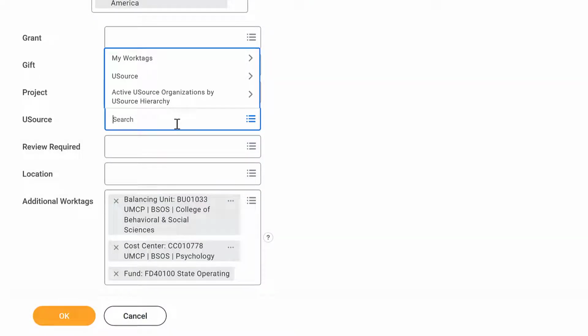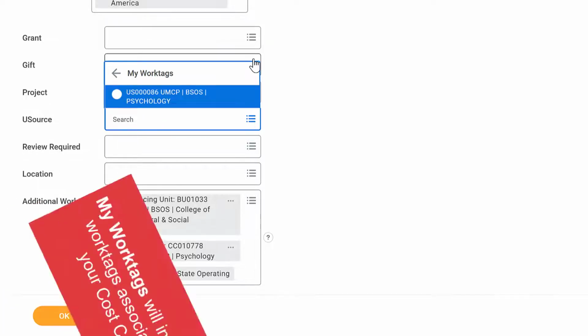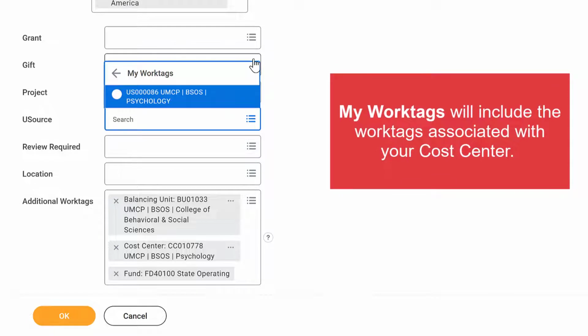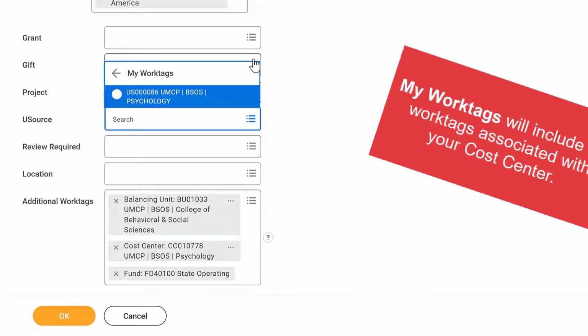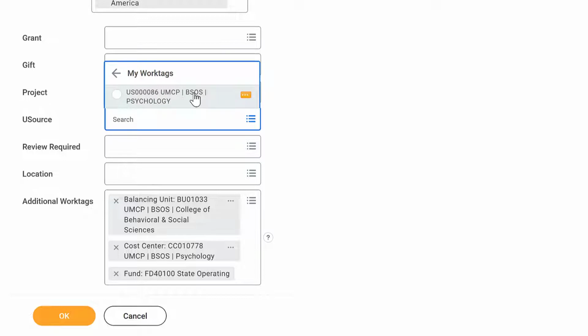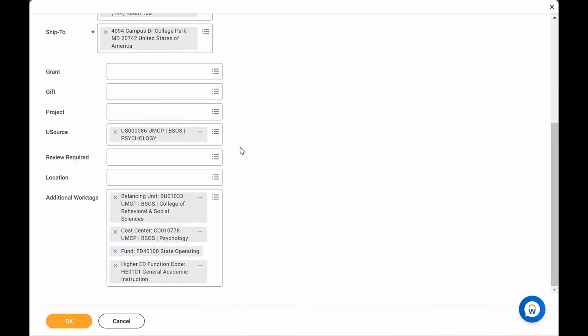Erica isn't quite sure what to enter here, but good news! Workday makes it easy. Erica can select from available options under My Work Tags. My Work Tags will include the work tags associated with her cost center. She can select an option for it to populate as the USource. Great! We've selected the USource work tag for UMCP's Psych department. Now that we've selected a USource driver work tag, there's no other mandatory field on this page. So we'll click OK.